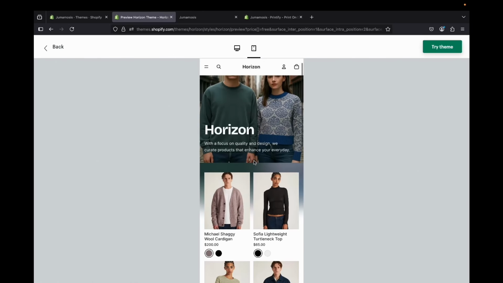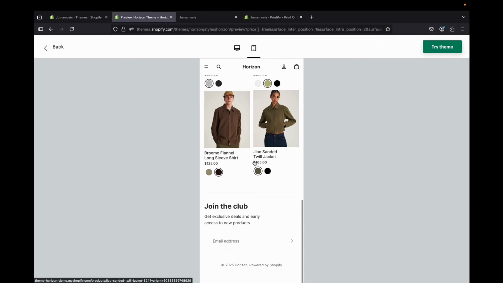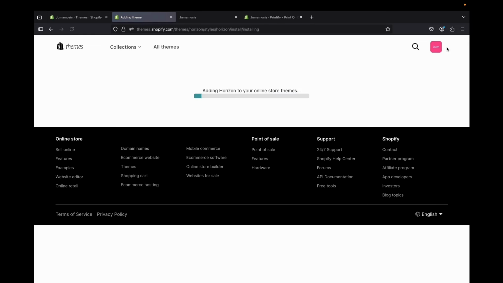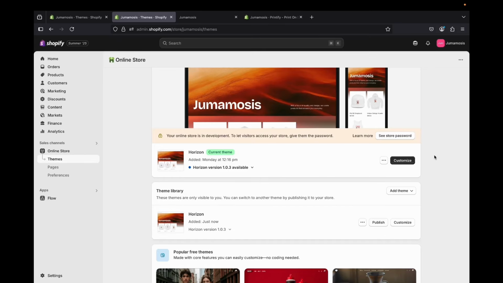So I'm going to click here. This is the home tab. This is how it's going to look. So let's go ahead and try this theme. So I'm going to click try theme and it will be added inside our Shopify store. Okay, and then let's go ahead.